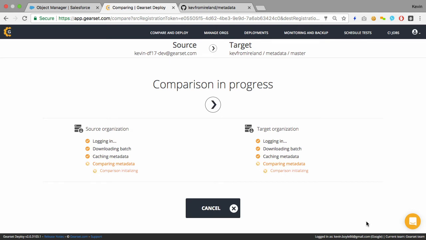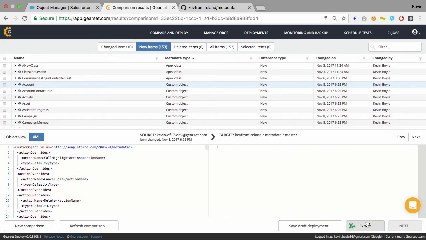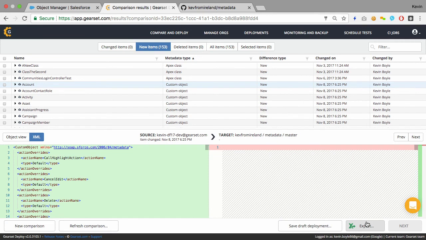And then on the right-hand side, it's doing a git clone. So it's going to grab everything that's in my Git repository, which is currently empty, and then it's going to build up a comparison. So this is sort of the core UI of Gearset, where you can explore the differences between two sources of metadata.